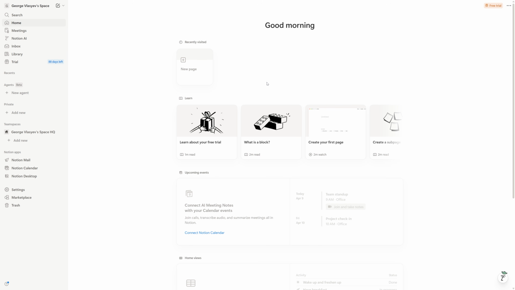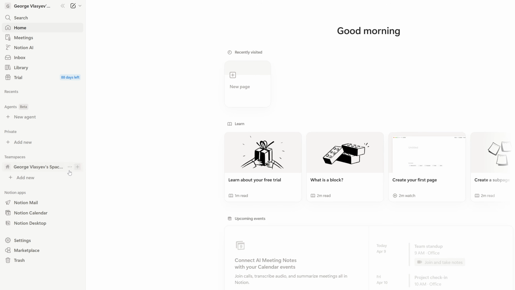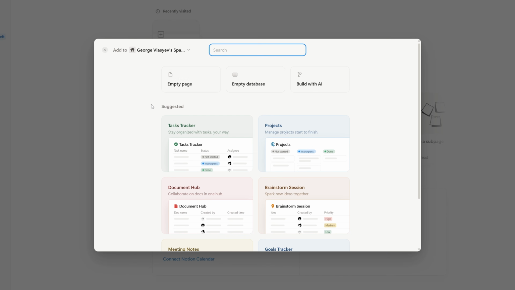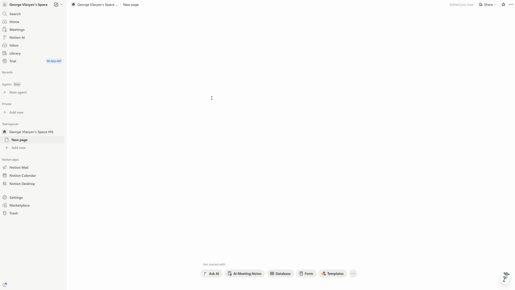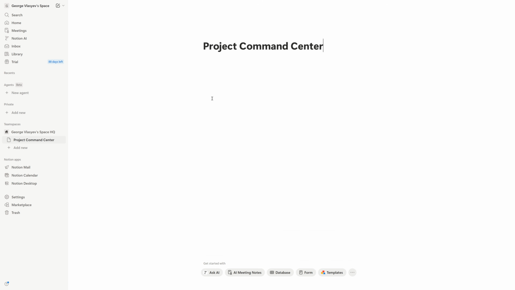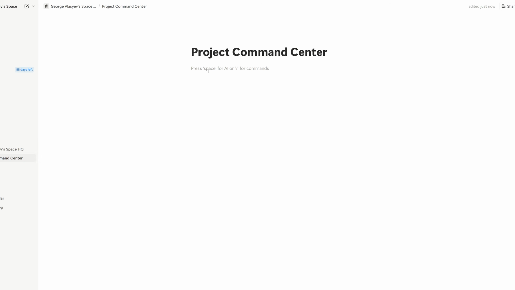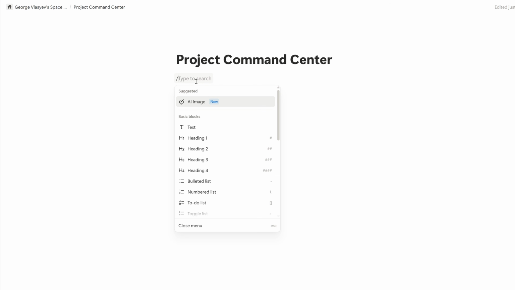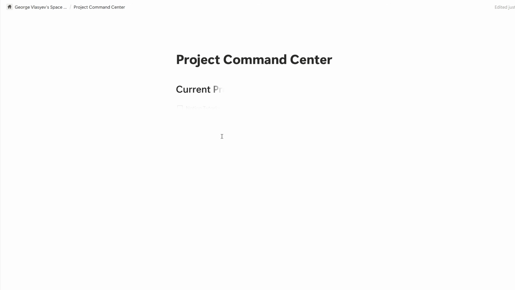For starters, we'll need a page. Under my Teamspace, I'll click Add New and select Empty Page. Title it Project Command Center. Rather than hunting through menus to add blocks, just hit the / key on your keyboard. Select Heading 1 and label it Current Projects.